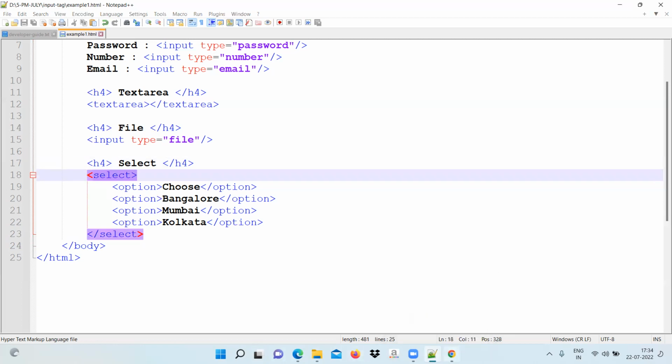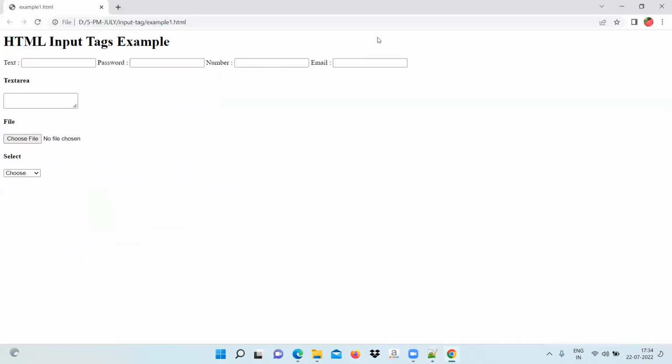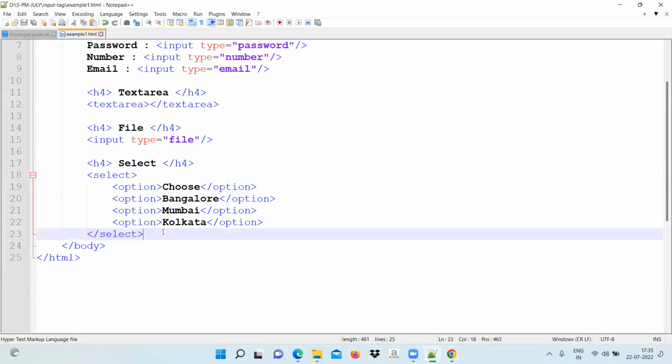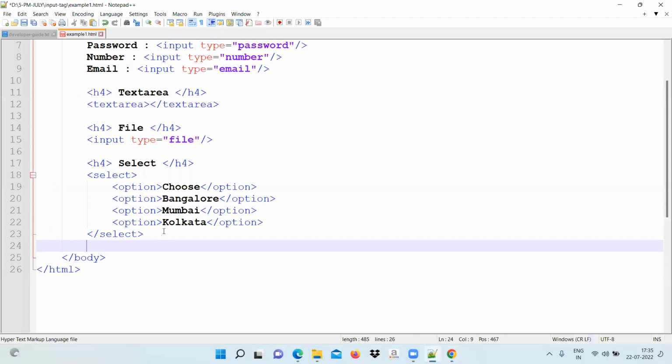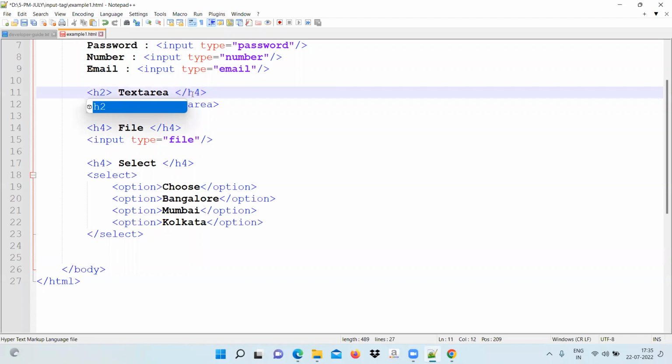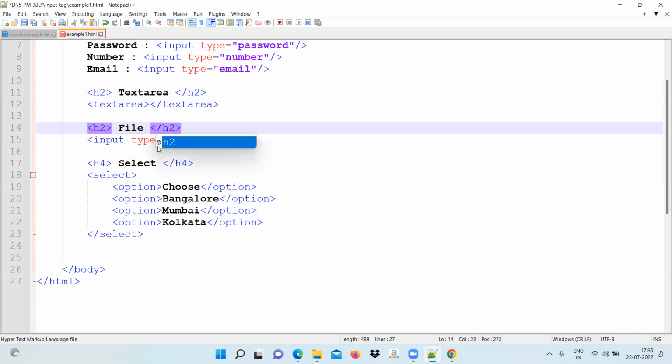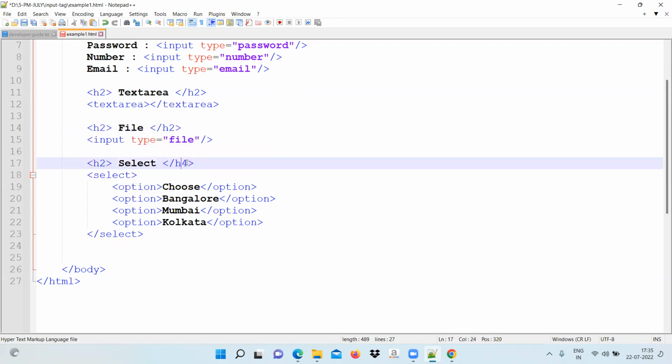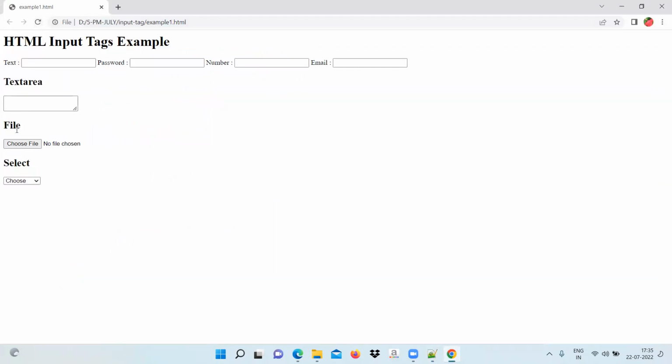Written. Check now. That should look like this. Drop down will appear. In this example, we are seeing only syntax of input boxes. Input field only in syntax. Okay.